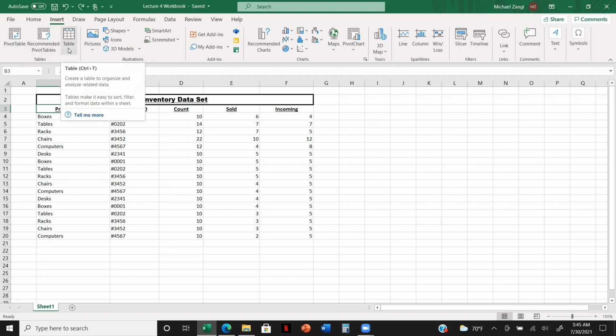If I hover over that, it actually gives me a shortcut, Control-T. Create a table to organize and analyze related data. Tables make it easier to sort, filter, and format data within a sheet. So I can either click this or press Control-T. I'm just going to click it.